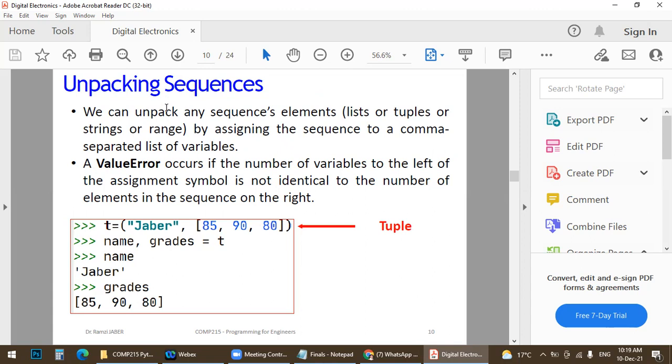It will work also on list, of course, because it's sequences. Unpacking sequences can work on a list, tuple, string, or range. So it will work on everything. So if you have a tuple with two elements, here we have a string and a list. If I just write two variables, name, comma, grade equal T. So here we have at the left two variables equal, at the right we have a list or tuple or string or range.